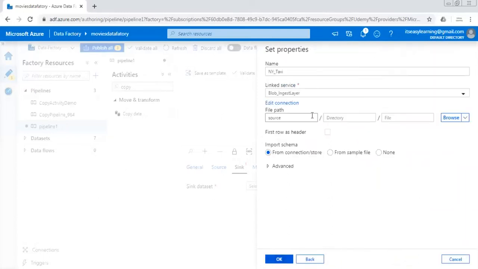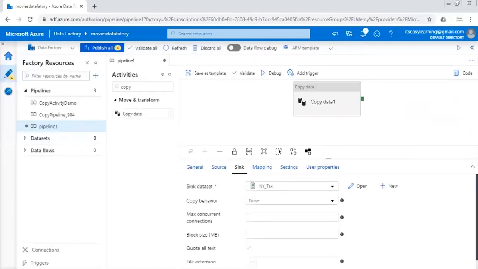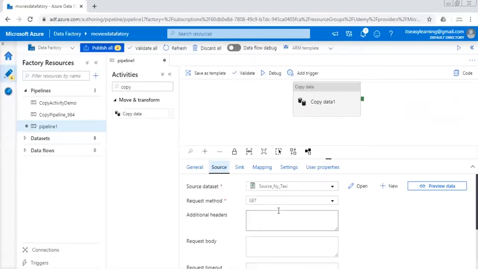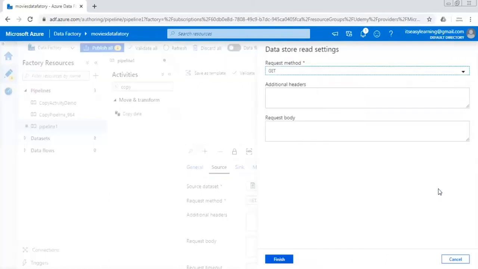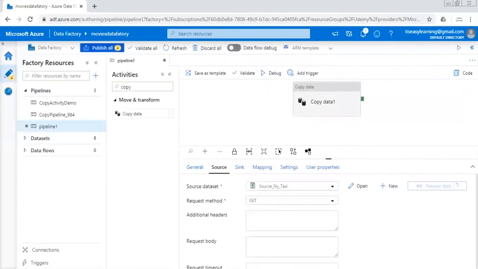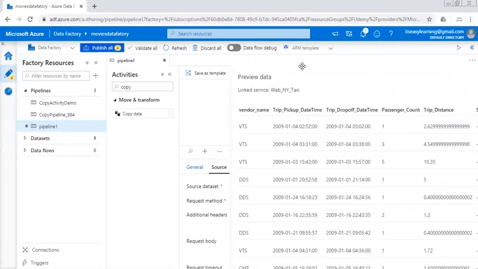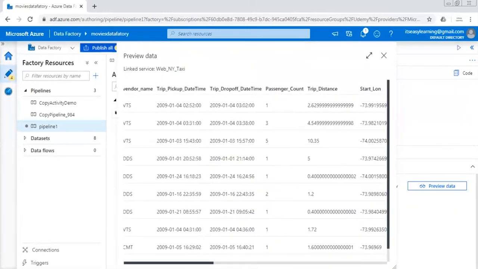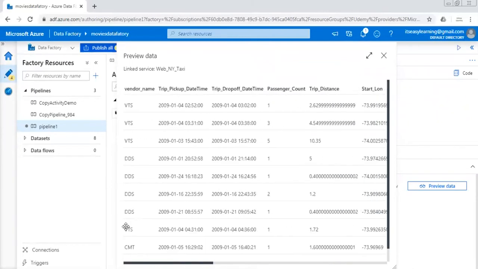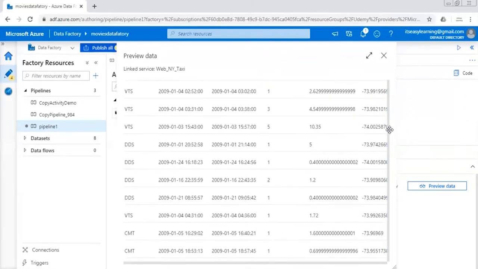I'll select the source container, and the file name, New York. This is year 2009 data, so I'm just mentioning 2009 as the file name. One more thing, in the source, you can also preview the data. The data is visible. A few records are fetched from the source and shown on the screen.